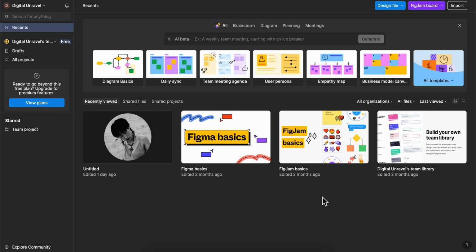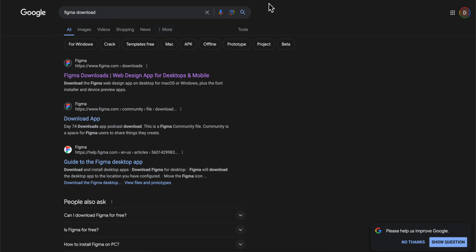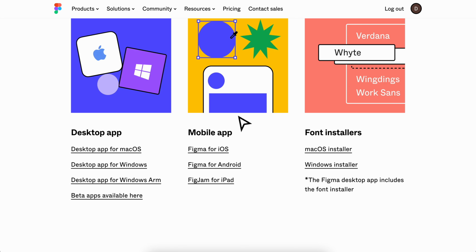In this video, I will show you how to add fonts in Figma. So the first step is to simply open any browser and then search for Figma download. And then you're gonna have to simply click on the first link, which is this one here. Then you're gonna get redirected here.